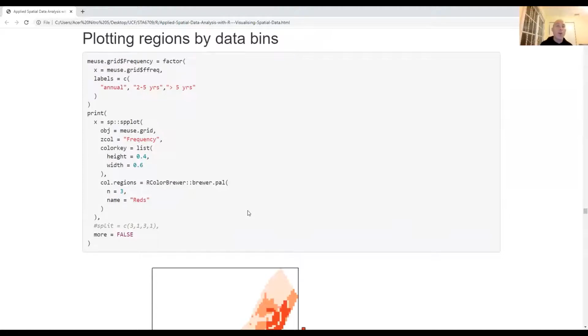All right, next I want to plot regions by data bins. So what I'm going to do is take my numeric data and bin the data, and then I'm going to color by those bins. So what I'm doing here is specifying the frequency in terms of category or ordinal data, and then I just put this frequency as my Z column.